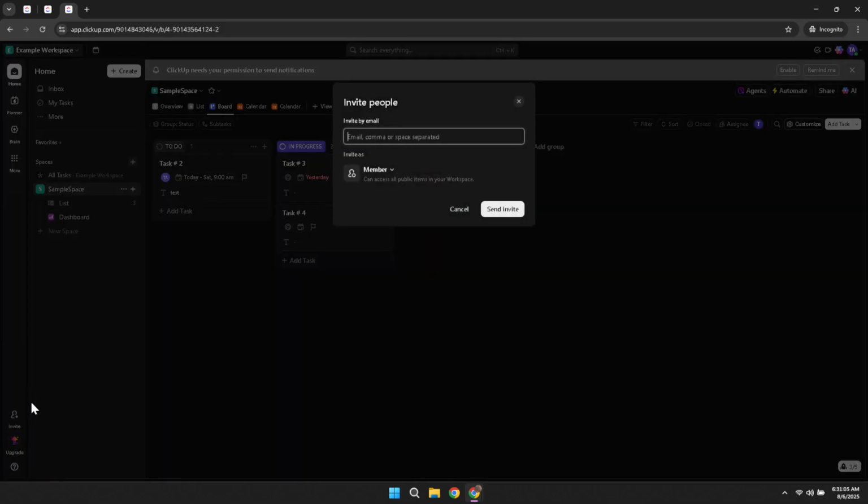In the Invite panel, you can add the email addresses of the people you want to join, separating each with a comma. Remember to double-check that the emails are correct to ensure your invitations reach the right people. This feature is particularly useful when you need to invite multiple members simultaneously, making your workflow much smoother.